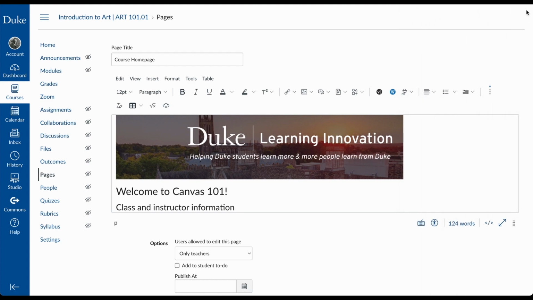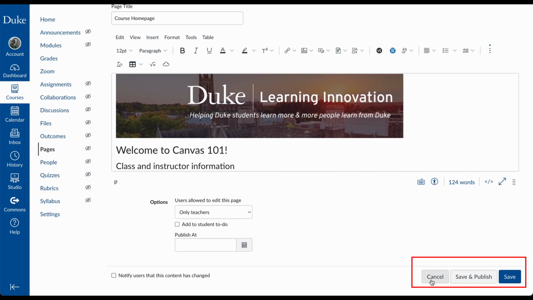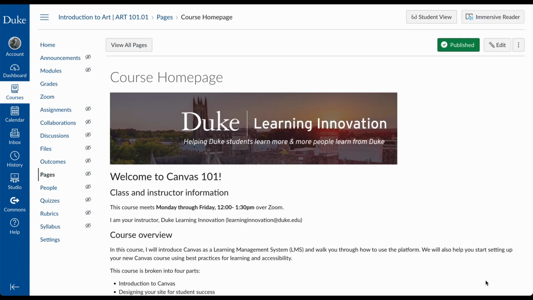Finally, when we're ready to save the page, you'll see 3 buttons at the bottom. The first, Cancel, just lets you stop making that page. The Save button allows you to save your current progress, and the Save and Publish button saves the page and makes it visible to students. I'm going to click Save and Publish now because I'm done with the page and want to make sure my students can see it. The page also needs to be published before you can designate it as your home page.